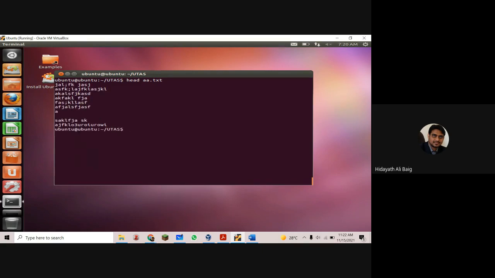Top 10 lines. So 1, 2, 3, 4, 5, 6, 7, 8, 9, 10. If you want to see the last 10 lines from the file, we need to say tail. Tail aa.txt. It's going to show the last 10 lines from the file. See, these are the last 5 lines.